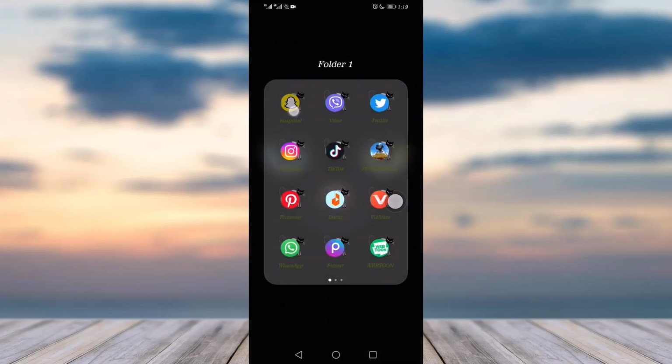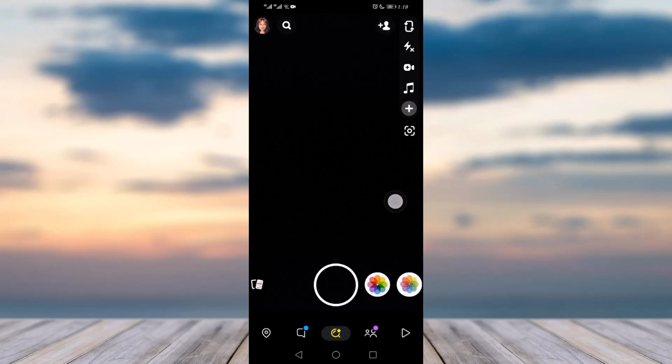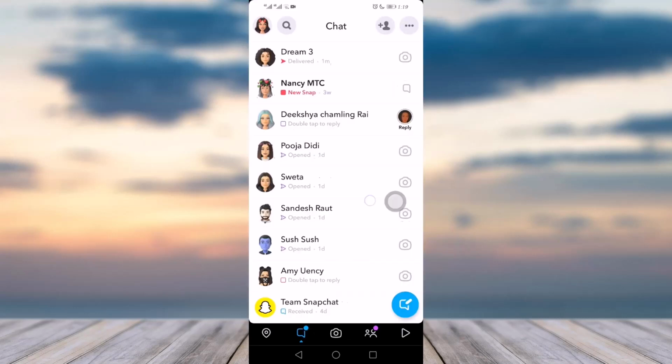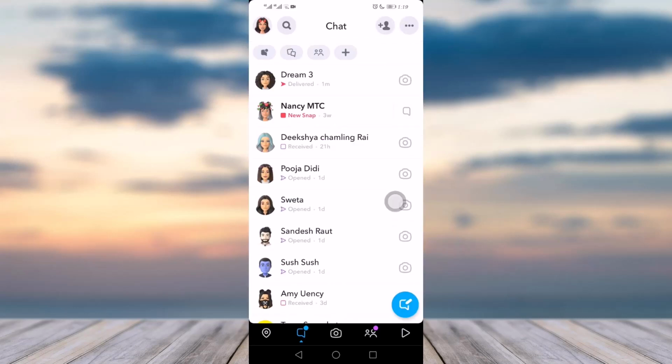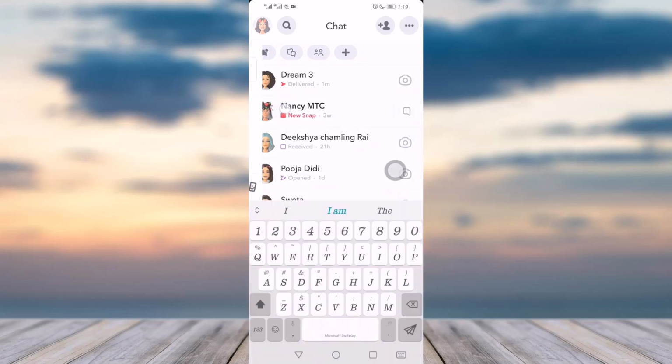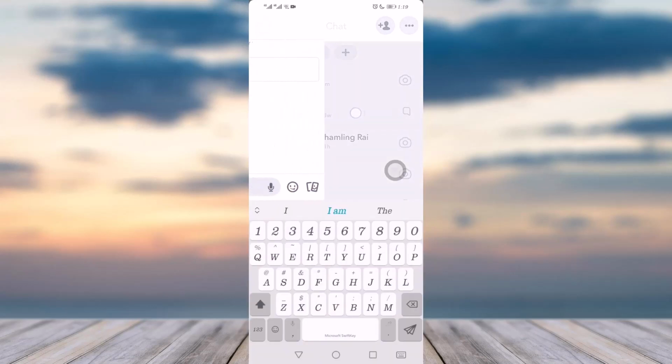So just go to your Snapchat, click the message box icon below, and then you will see the messages that you have got. So I have a new snap from this person. All you have to do is slightly click and press the person's profile picture, and then slide to your right, and as you can see, the inbox opens like that.